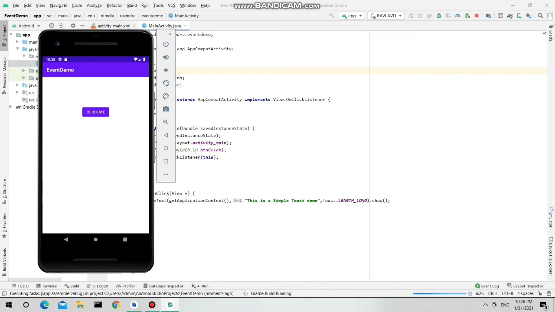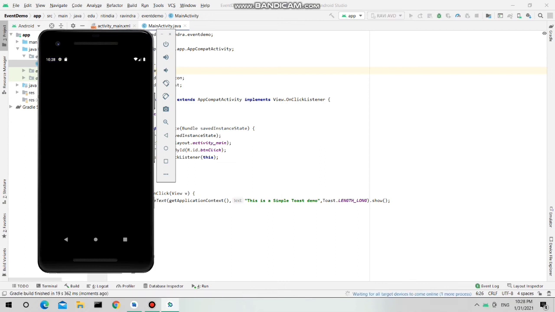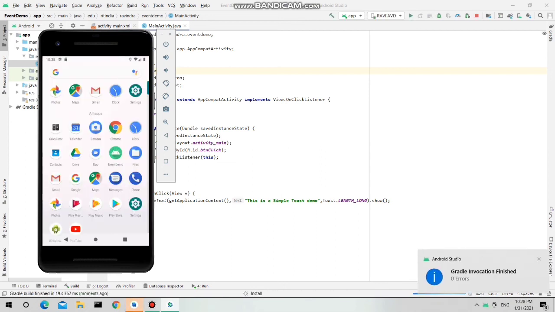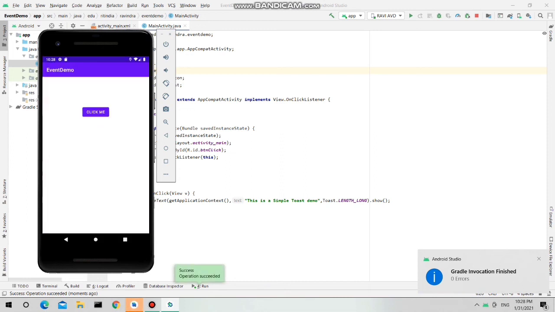Now this was previous output, so it will be first closed and then it will execute the fresh activity. So here right now it is closed. Now just click on this button. This is simple toast demo. This is simple toast demo.